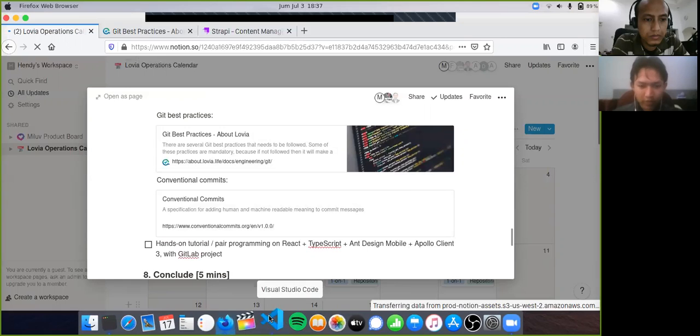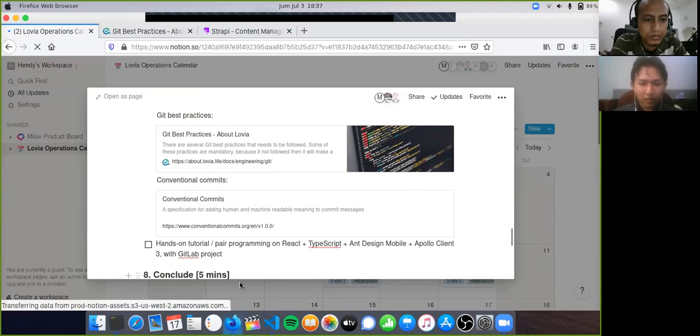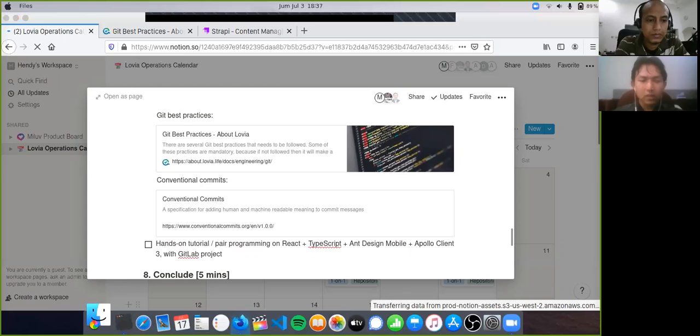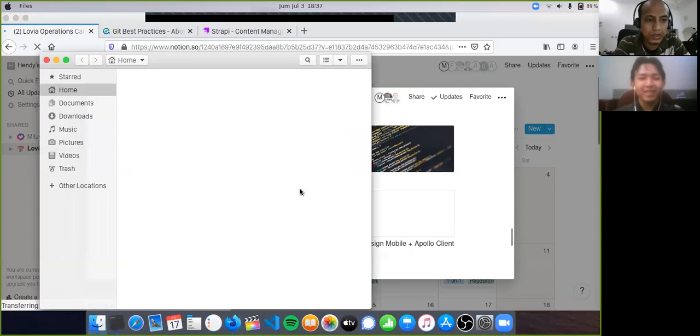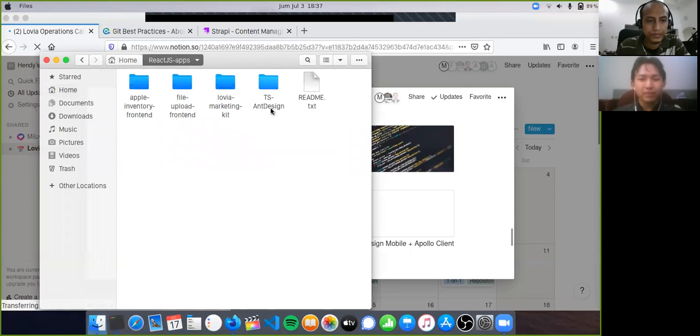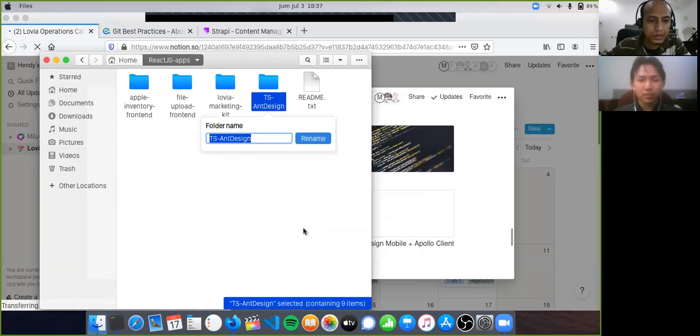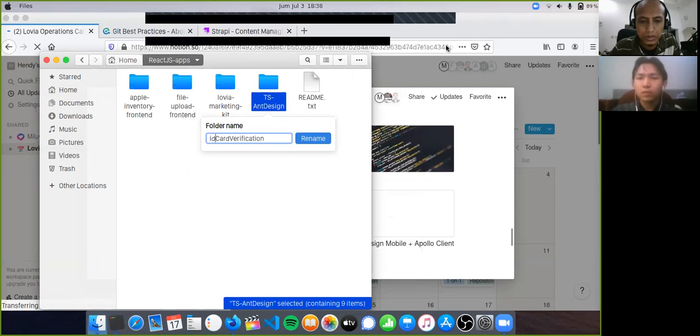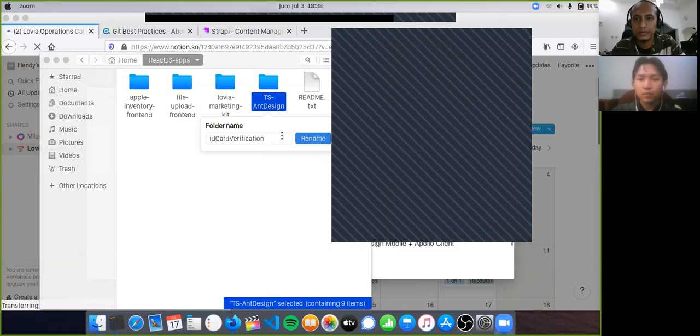Oh, sorry, I think I will change the name of the app. I think if you change it, let's change it to ID, and use this one, ID card PWA. Okay, use that one.